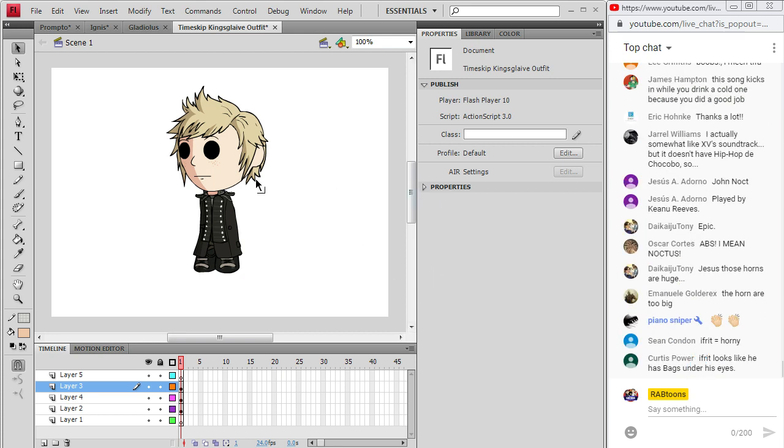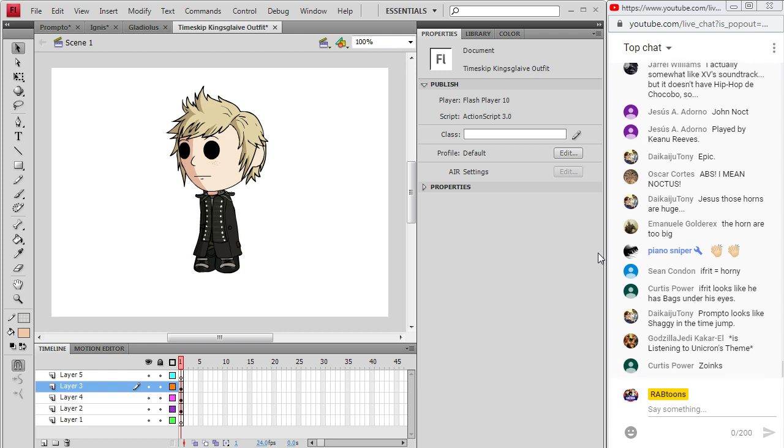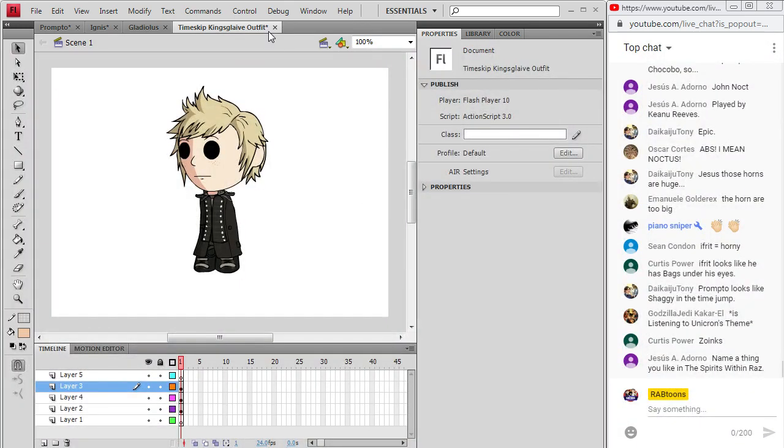Ifrit looks like he has bags under his eyes. Hey, it's a really tough job being the Infernian. Basically the ruler of hell, commander of all things fire and flames, etc. Prompto looks like Shaggy in the time jump. Oh yeah, he kinda did, didn't he? Name a thing you like in the Spirits Within, Raz. I like that it ended.